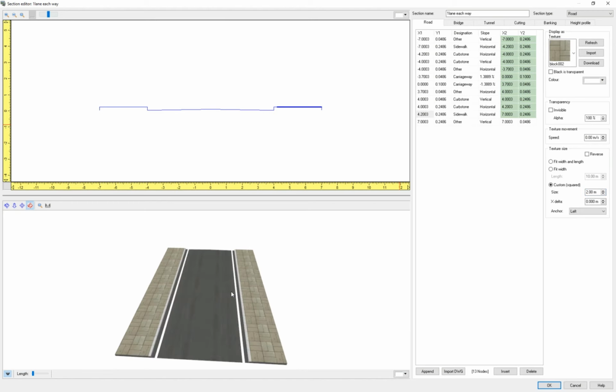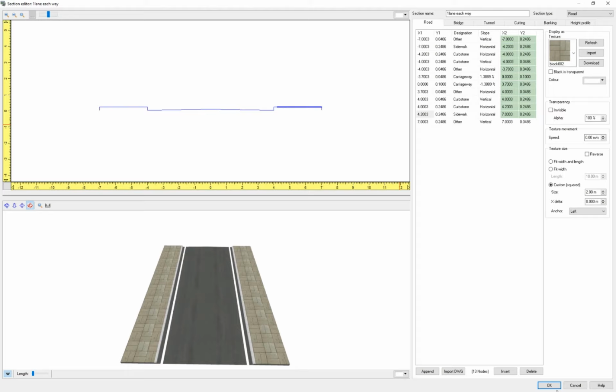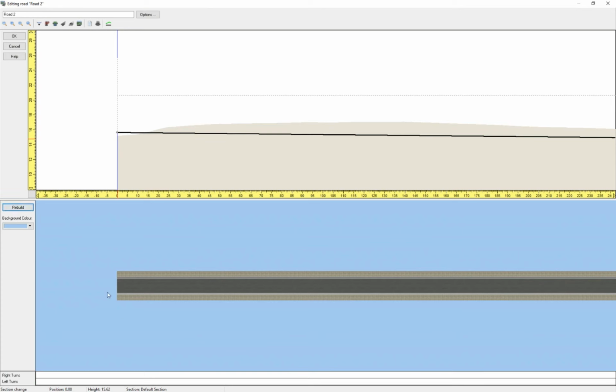Right, now we have our section which is much more what we want for a small street. So I OK that screen, rebuild, and you can see that I have the road I wanted.